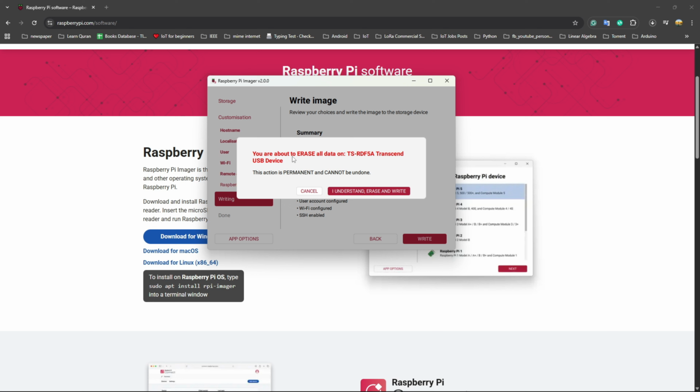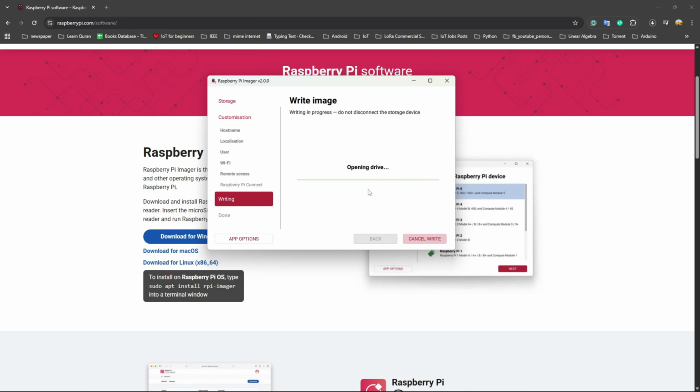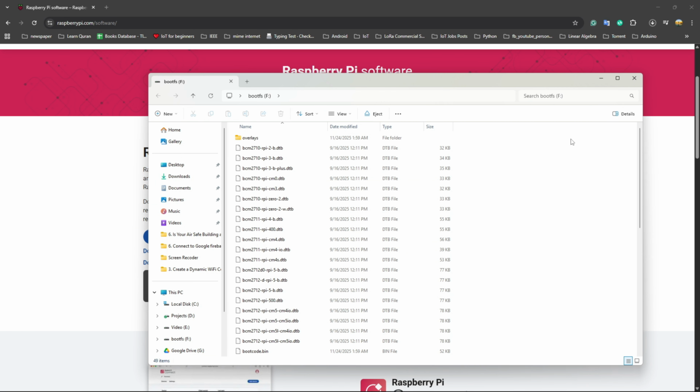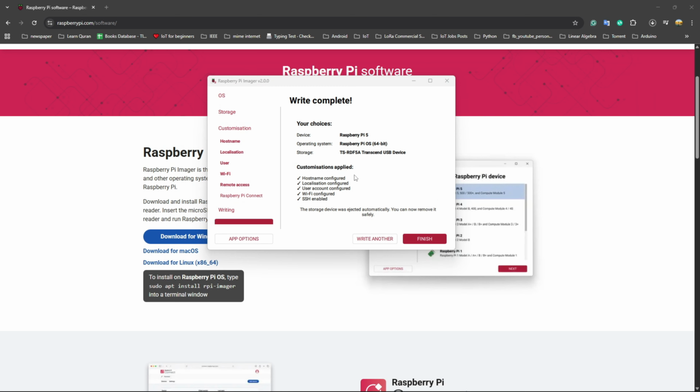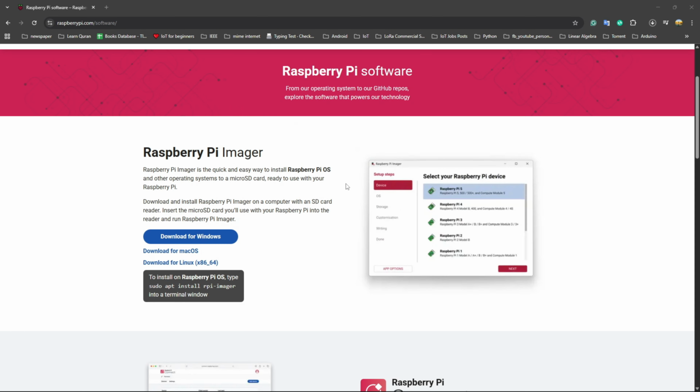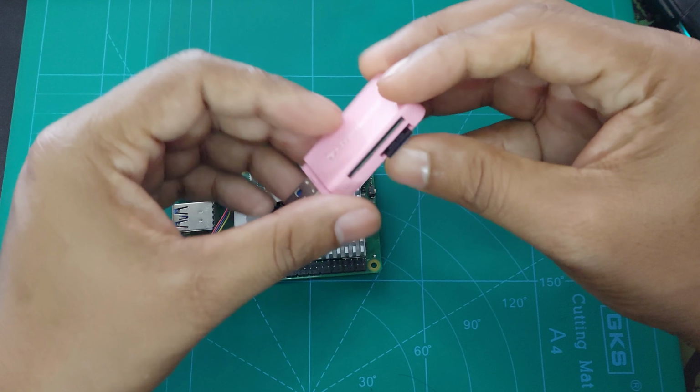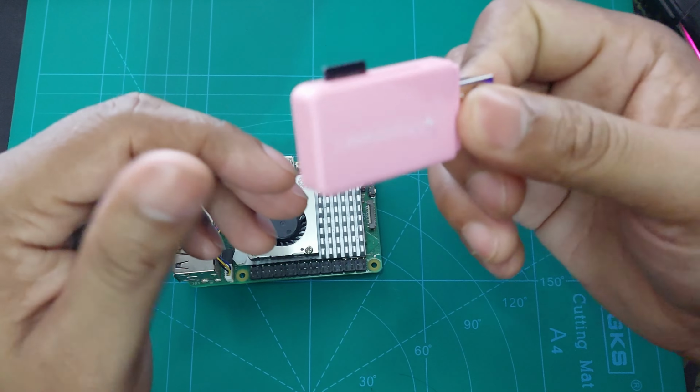This warning says my SD card will be erased. So I understand, erase and write. It will take some time to download the OS from the server and to write the image onto the SD card. So let's wait. Okay, our writing is complete, and we click on finish. So that's it. Our SD card boot is done.